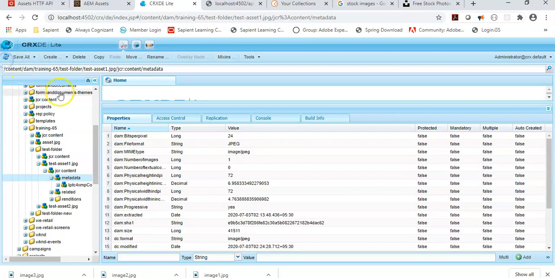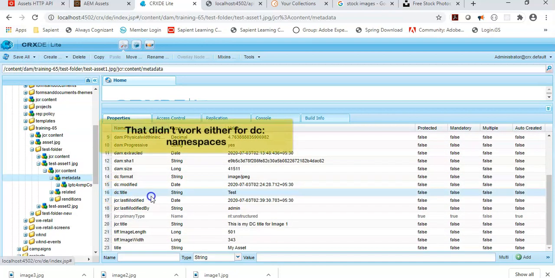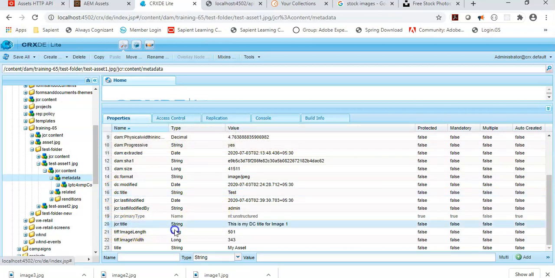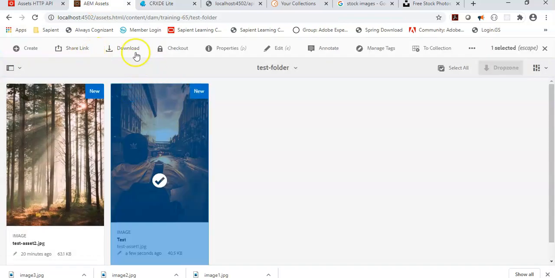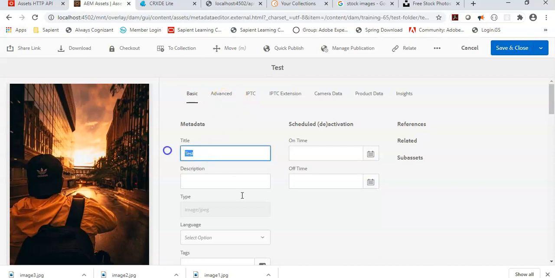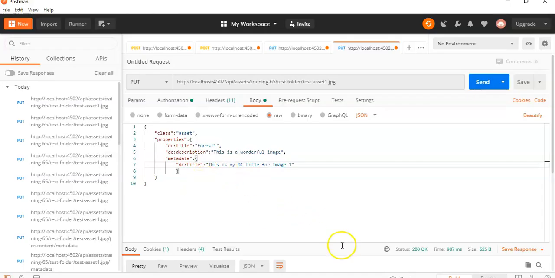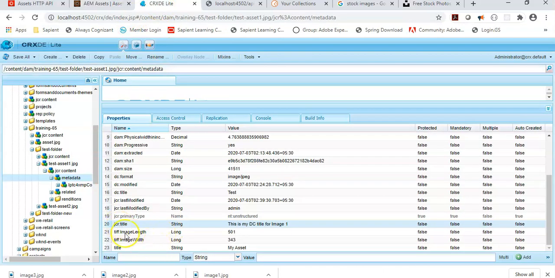So I'll just refresh this and check the DC title. My DC title is not updated. Instead, there is a JCR title property which is getting updated and added. So that means if you go and edit these properties, you will never see that DC title which you send via the API, but instead it is getting updated as a JCR title.